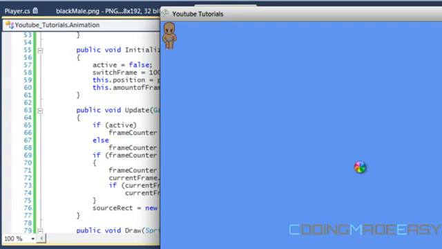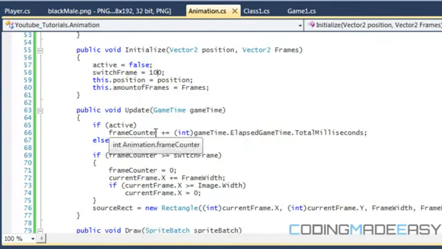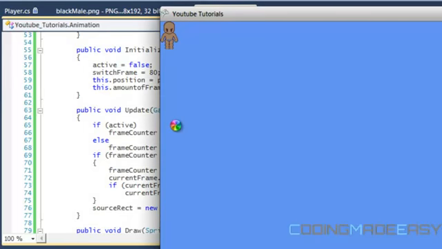So see, the higher the number you give for switch frame, the slower the animation moves. This is because it has to count that much higher in order to switch the frame, so it has to wait that much longer before it switches frames. So the faster you want it, the lower the number you put for switch frame, and the slower you want it, the higher you put for switch frame.